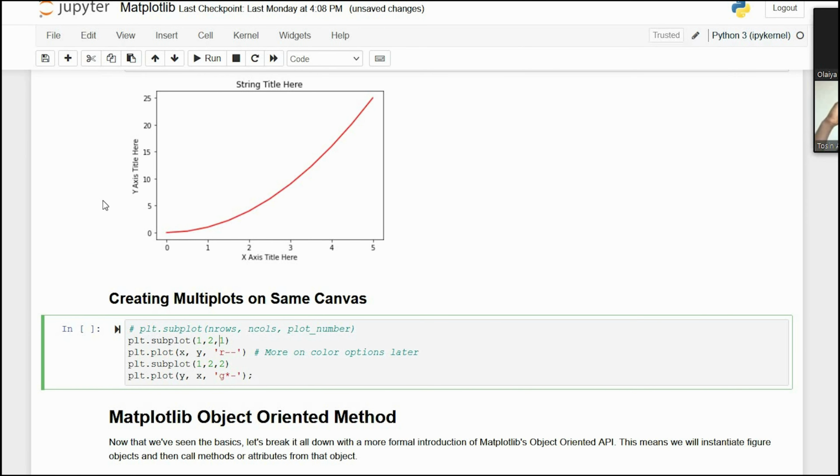So if it is 2 by 2, it is 2 on a row and 2 on a column. 2 on a row will be like 1 2, 1 2, then 2 on a column will be like 1 2, so it becomes 4. But here we said 1, 2, that is we want one row and 2 columns. Then the first plot is this one, then the second plot is this one. So that's n row, the number of rows, n column, the number of columns, then the plot number, that is the position the plot we are doing is taking now.